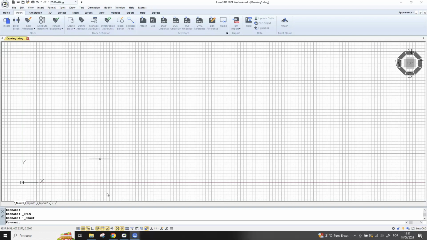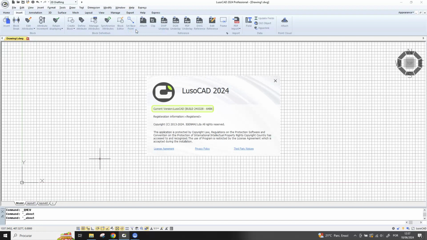Let's now go over the export and import functions in LusoCAD 2024, very useful tools for situations where we update LusoCAD's build. Let's check our build and see if we have any available updates. In the Help menu, select About to get your build. Our program can be updated. Let's download the newest version from the website.